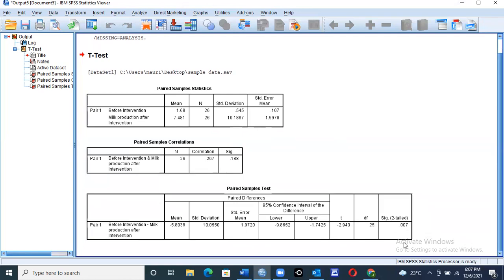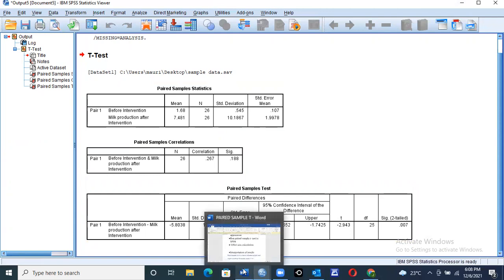Then we have our final table here called the paired sample test. Here we get the mean difference, meaning that after intervention, our mean improved by 5.8038 in terms of milk production. A standard deviation of 10.0550, and the standard error mean of that. Then at 95% confidence interval, you have the lower of negative 9.8652 to the upper of negative 1.7425. The t statistic at 25 degrees of freedom is negative 2.943 at a two-tailed significance level. So this just tells us there's a significant relationship between before intervention and after intervention.